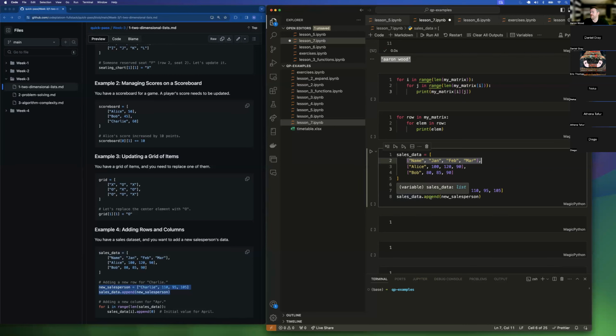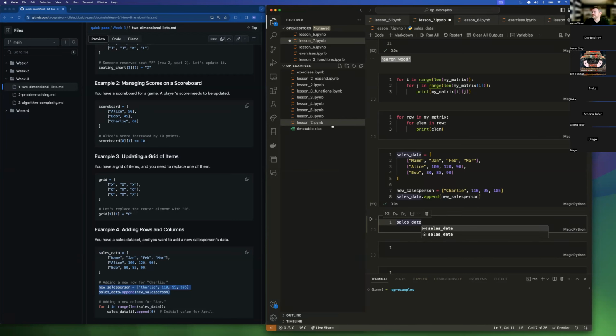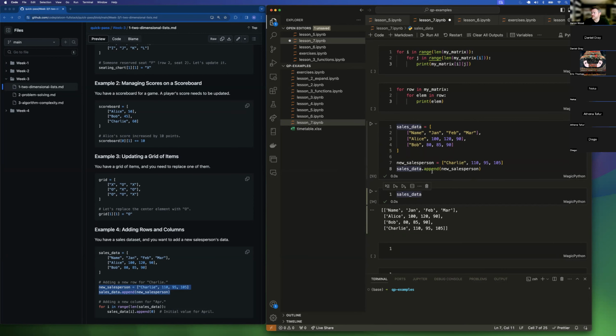So we're going to append this to the end of the sales data. So we want to append a new salesperson that we designate as Charlie to the end of sales data. So if I were to run this, and actually, let's look at it now. I'm not going to run that cell again because it'll append it twice. So if I run it here, you now have Charlie at the bottom. It's been appended to the main list. So the outer list, I appended a brand new row to it.